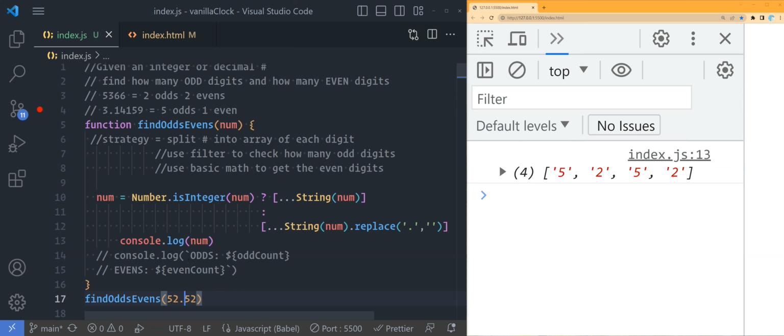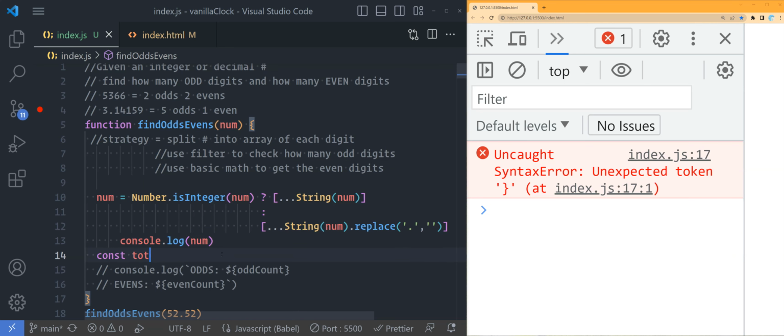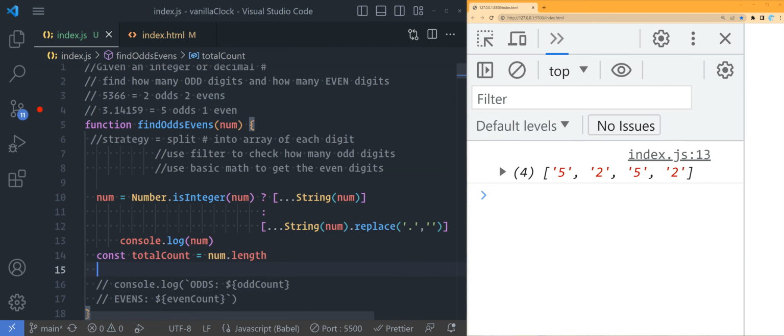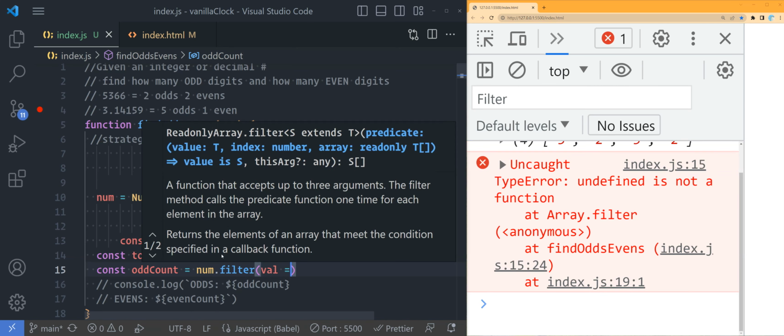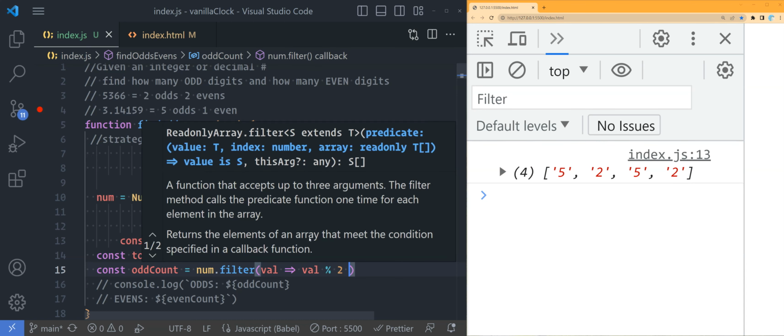Right? Okay, so now that we have that, how do we find out how many odds and how many evens there are? Well, first let's do const totalCount will be equal to num, which is now an array, dot length. Okay, so now let's do const oddCount, and this will be equal to num.filter. And what are we filtering? Well, we're going to filter for all the values that are not divisible by 2.